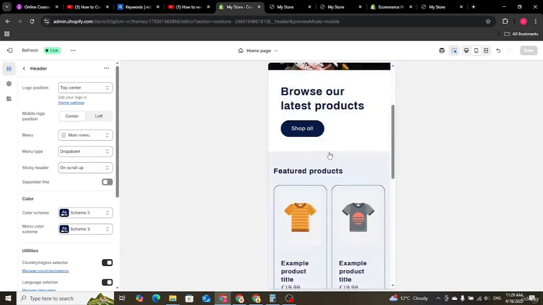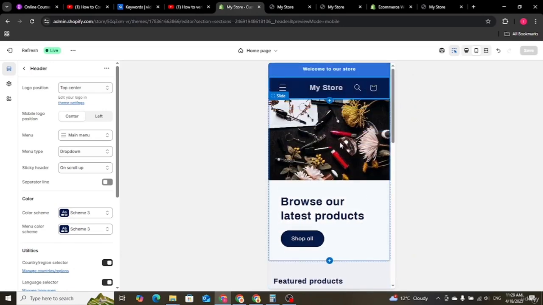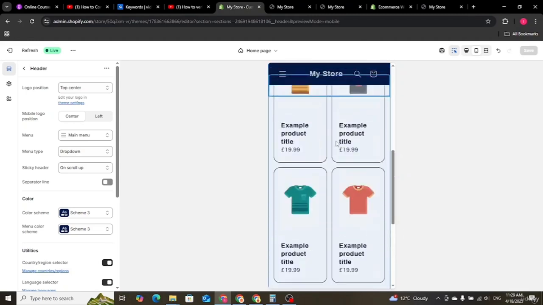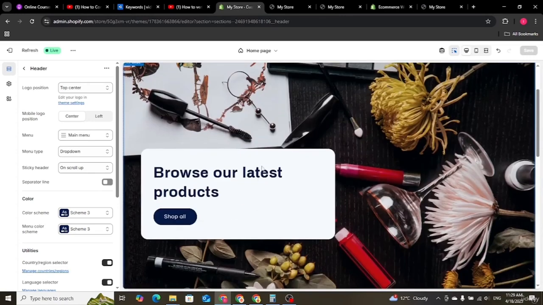This is how it's going to look on the mobile version, because like I said, lots of people are going to be coming to the store using their smartphones. So I want to make sure that it actually looks good on mobile. What you want to do next is click on the desktop so I can edit. I can actually decide to take all this out as well. It says browse our latest products, or you can just leave it as it is.